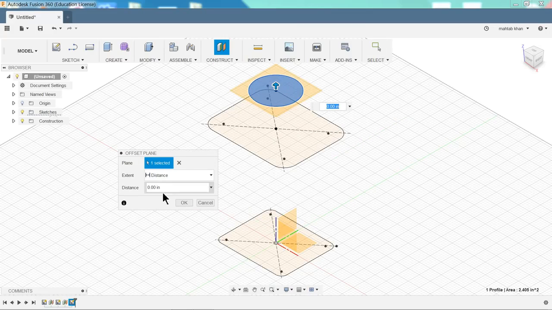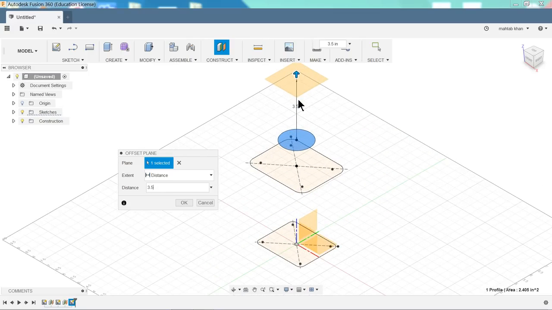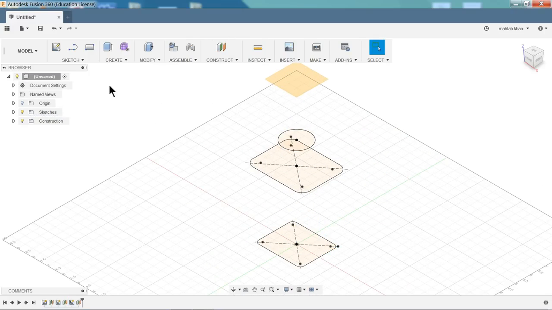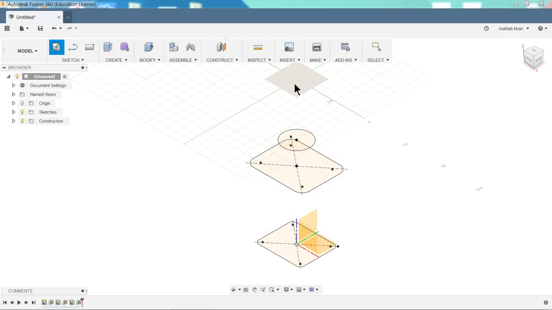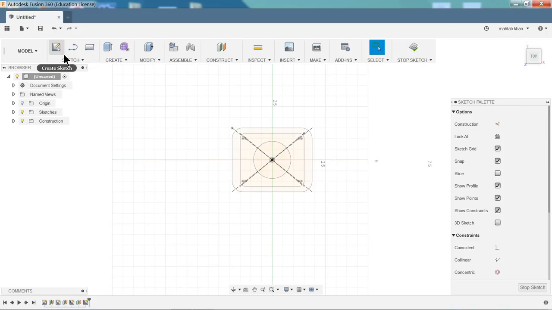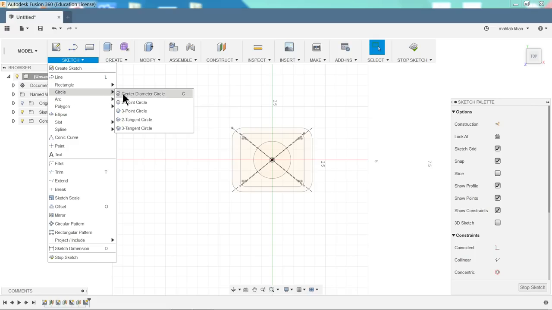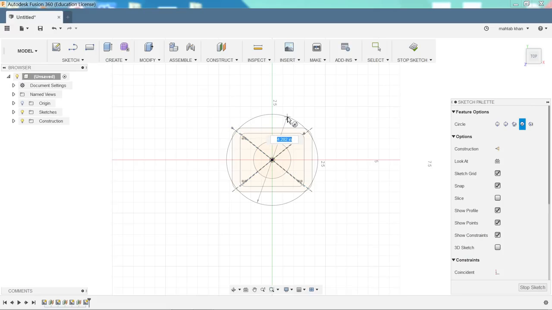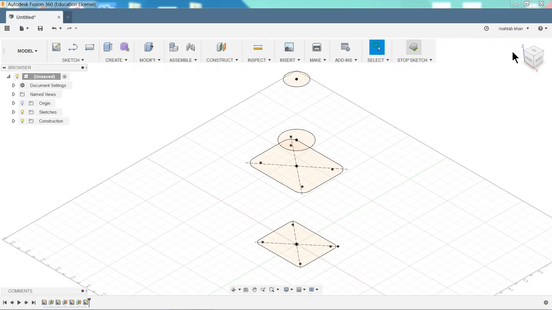Offset plane. Let me choose this plane or circle, and here we will define 3.5 inch. You will see the preview of the plane. Now either you can select this one or choose this one. Now it is asking, so let me choose the plane. See, once you choose the plane, you come here, center circle, and draw a circle, 1.25, tap, enter. Stop sketch. Now we want to create a bottle with the help of these three, but it's better to create some guide paths.